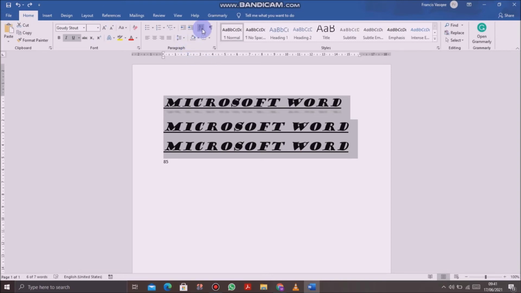Next to that, we have the sorting. So this is where you can arrange text. Maybe if you have a list of names, arrange them alphabetically from A to Z, or maybe the reverse.